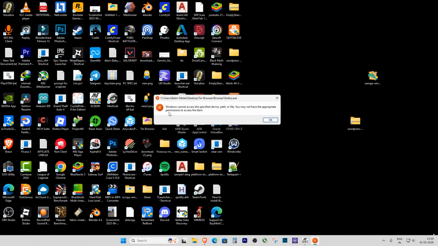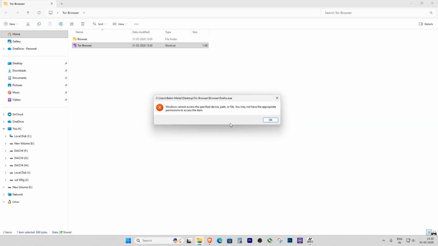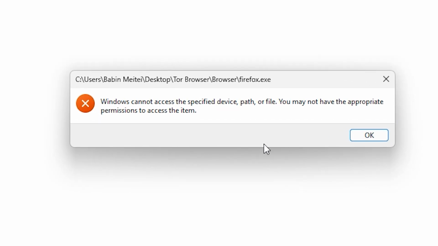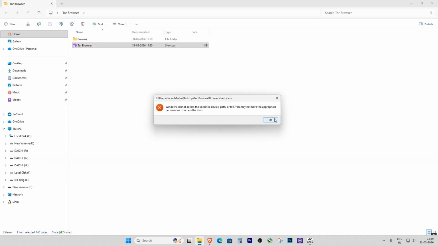If you're trying to open Tor browser and you're getting this error that says Windows cannot access the specified device, path or file, you may not have the appropriate permissions to access the item. Don't worry, this is actually a really easy fix. So what's happening here is that Windows is blocking access to the Tor browser executable because the permissions have been set to Deny. Let me show you how to fix it.